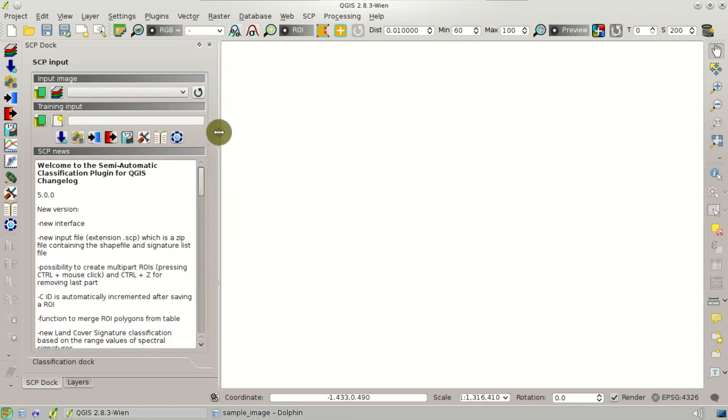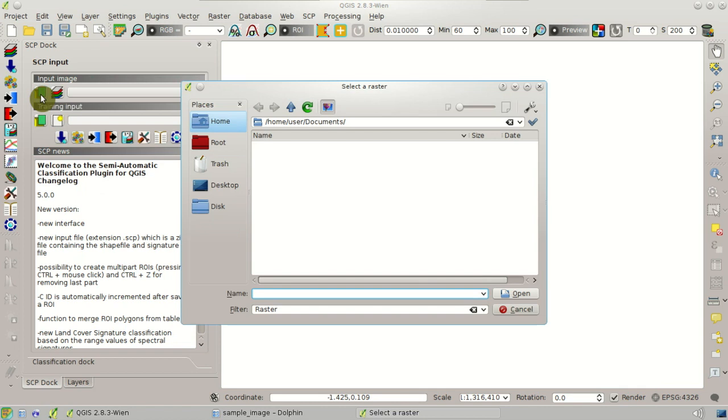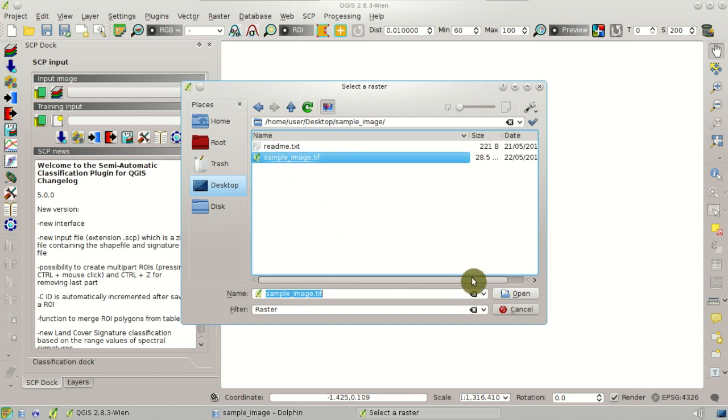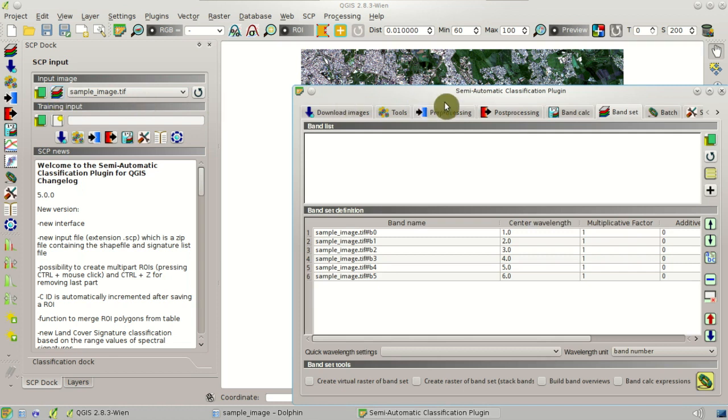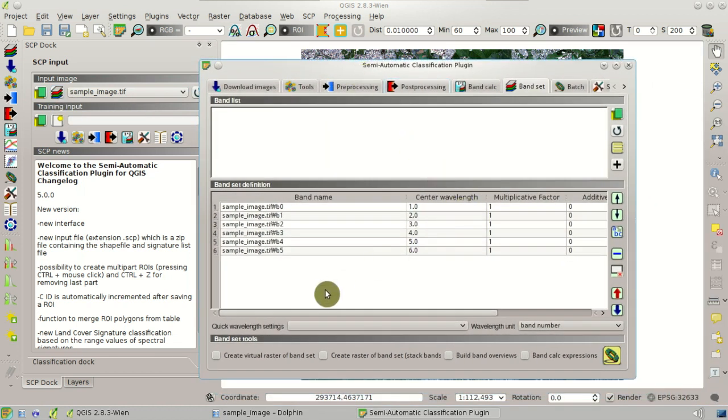So now we can open the input image. Click this button here, select the image you have downloaded here, this sample image. You can see that the raster is listed here in input image. This is actually a Landsat image, but we pretend this is a generic multi-band raster. And if we click this button, we can access the band set. The band set is the list of all the bands in the input image, and we can see here that the bands are listed with the name of the file of the input image and the band number.